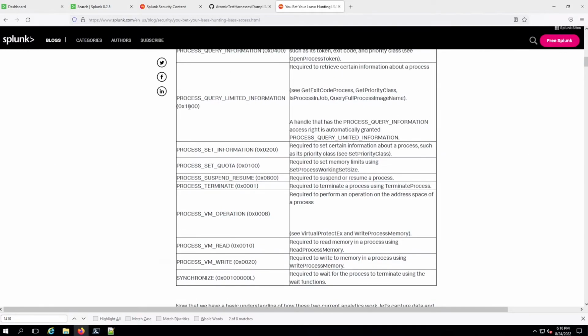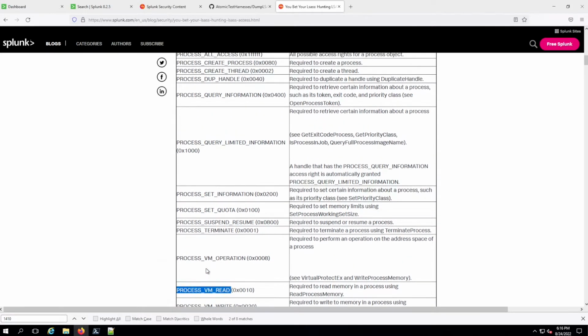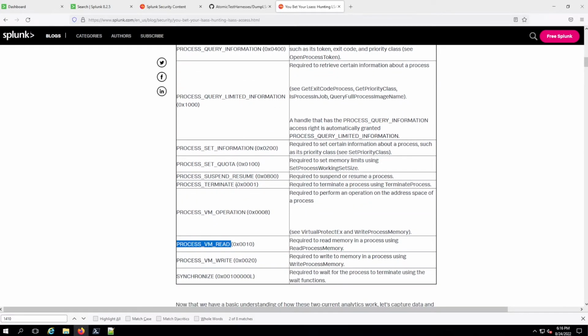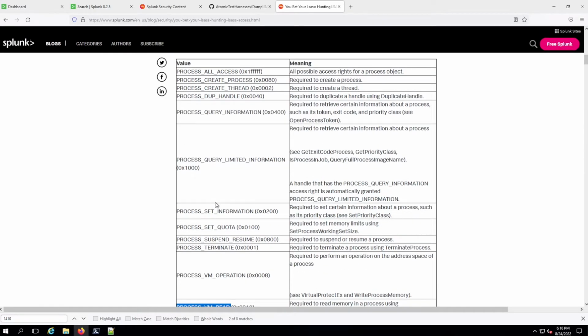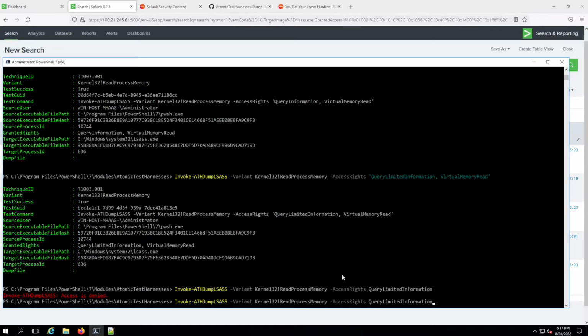If we look back at our blog, process VM read would be your 10, and your 1000 will be in here as well. Let's see. Oh yeah, right. Process query limited info. And what did we say? 1010 and 1000. That's what we had in there. Yep. So process limited. So perfect. So that's exactly the type of thing we wanted to see, more or less, right?